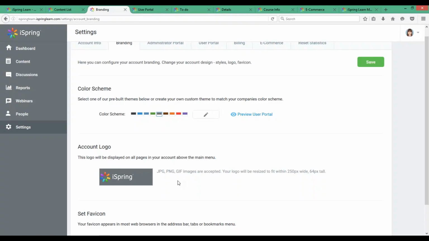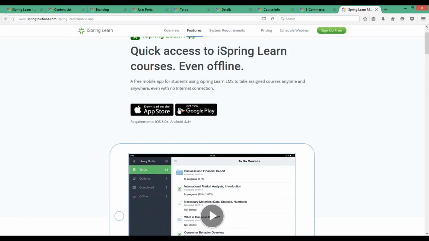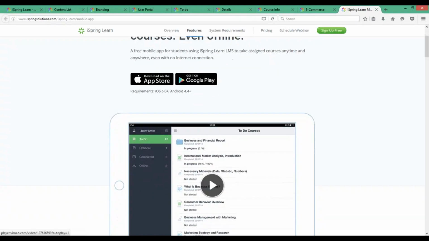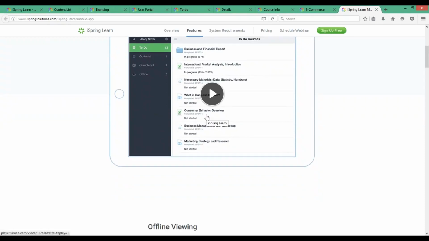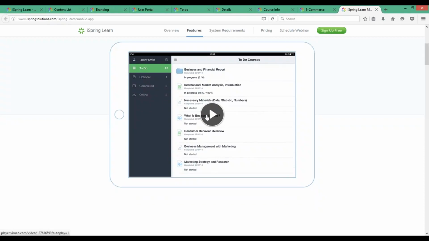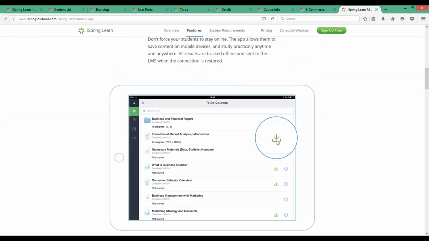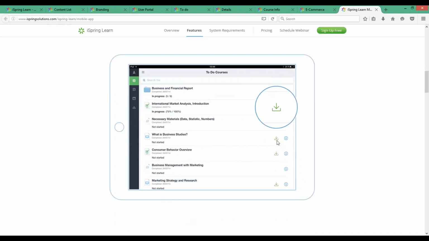That's the desktop view, but we also have the mobile app, the free mobile app for iSpring Learn, and it is available for iOS and Android. You can download it on the App Store and on Google Play, and it will allow your users to view the content on their mobile devices anytime, anywhere, even offline, because we have this offline mode, and all results are tracked offline. So don't worry, as soon as the internet connection is back, the results will be sent to the LMS, and you can then track the statistics again. So this is the mobile app, and these are the key features of our LMS.